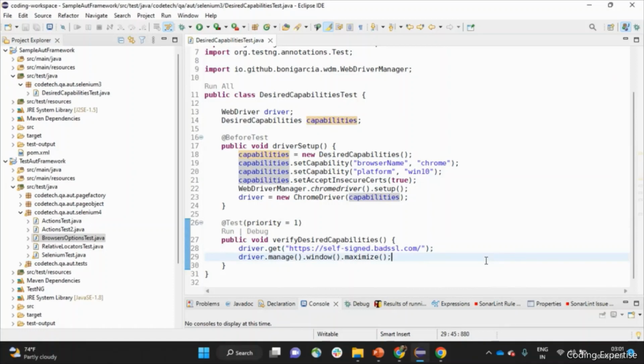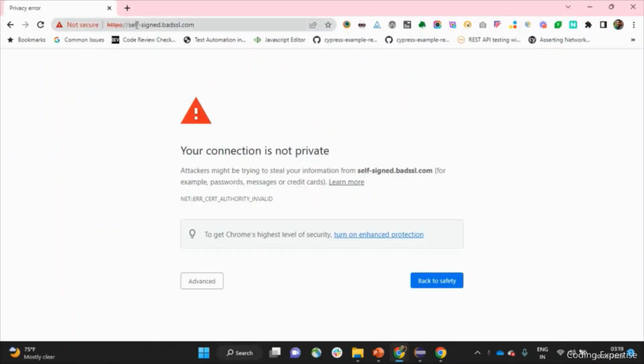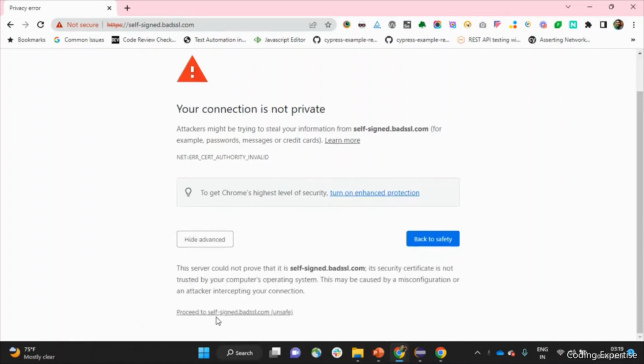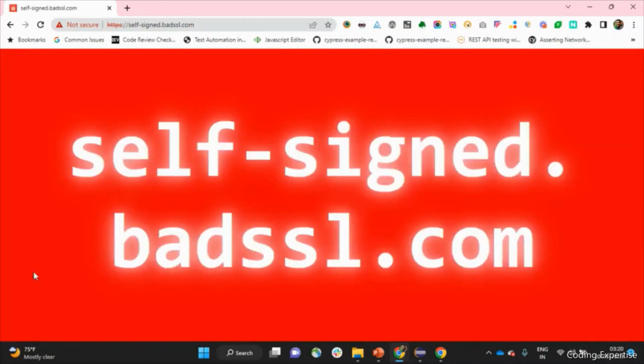Let me open up the page and show you. As you can see, this website is a non-secure website. That is why you are getting this warning: your connection is not private. But still, if you want to proceed, you can click on Advanced and then proceed by clicking on this particular link, selfsigned.badssl.com. Now we are getting this text on a red color background. This is what we are doing with automation as well. Let me execute and show you.